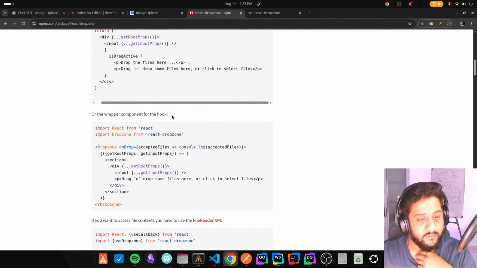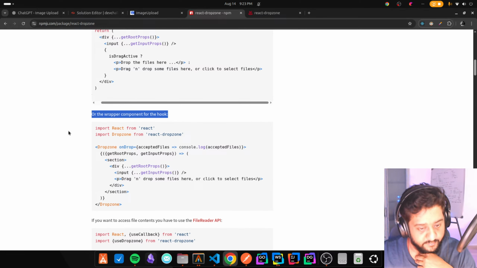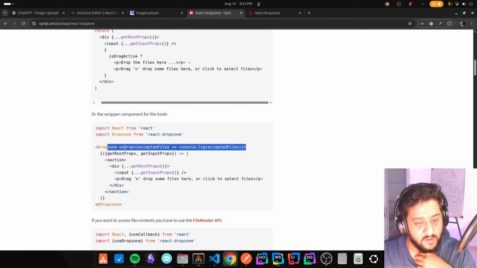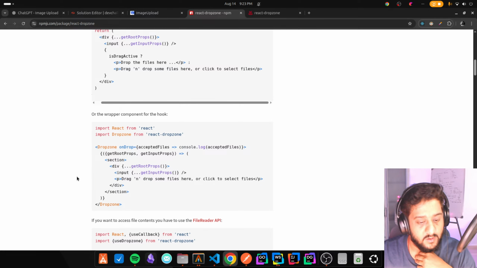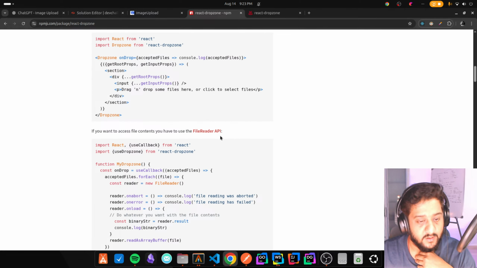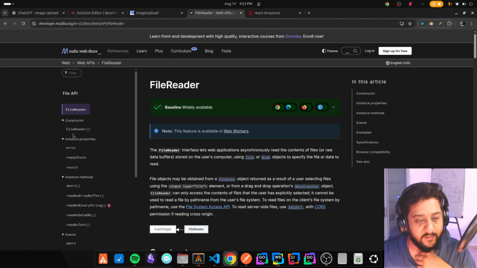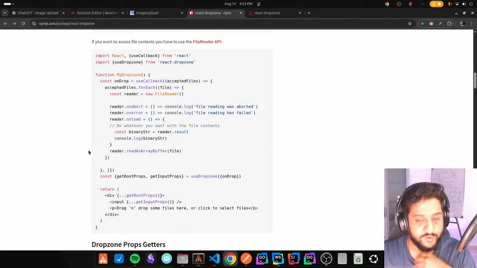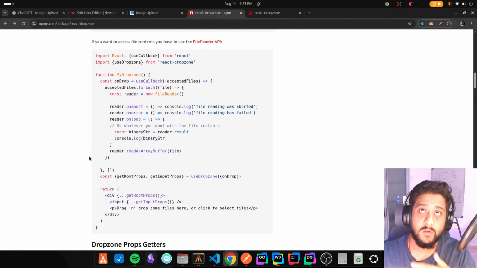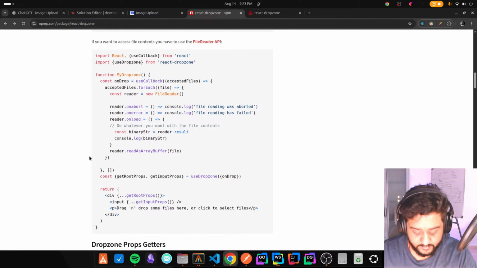Or you use the wrapper component. So you say onDrop, acceptedFiles, and so on. It's the section, input, drag and drop, and all of that. If you want to access the file contents, you have to use the FileReader API, which makes sense because you're trying to read the contents. I don't want to do that in this particular thing in here, right?